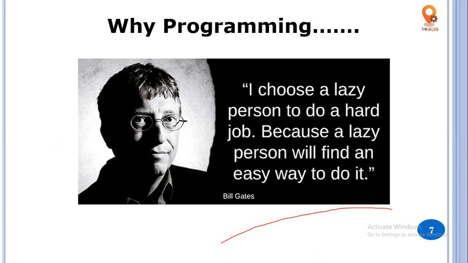So this is one example I have given of why we require programming.